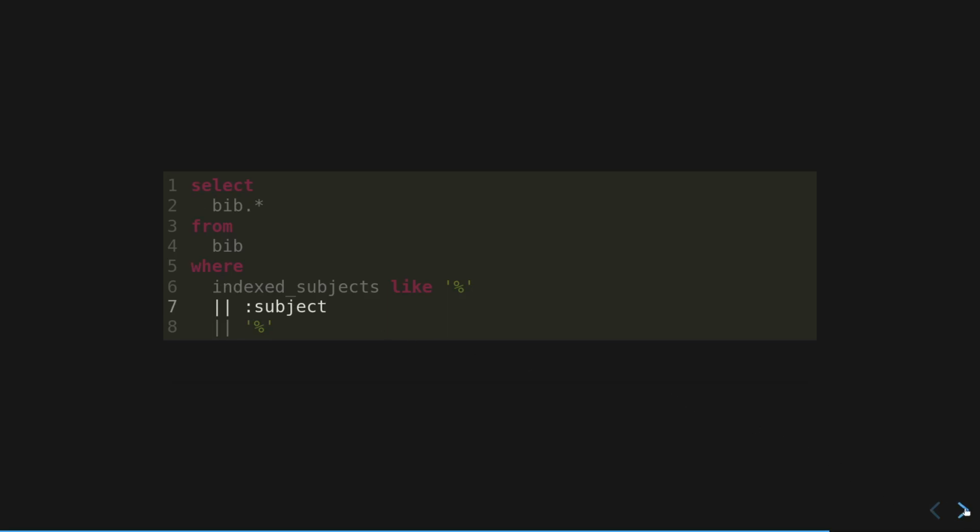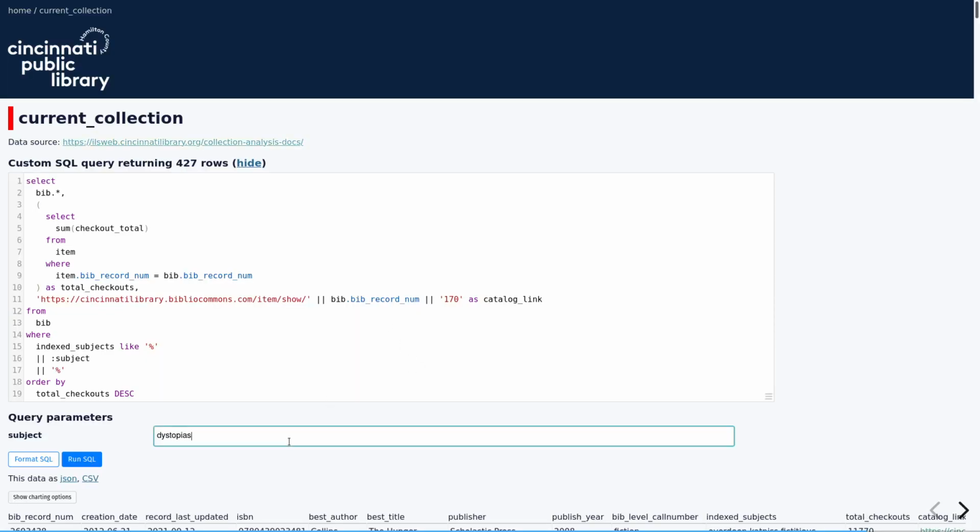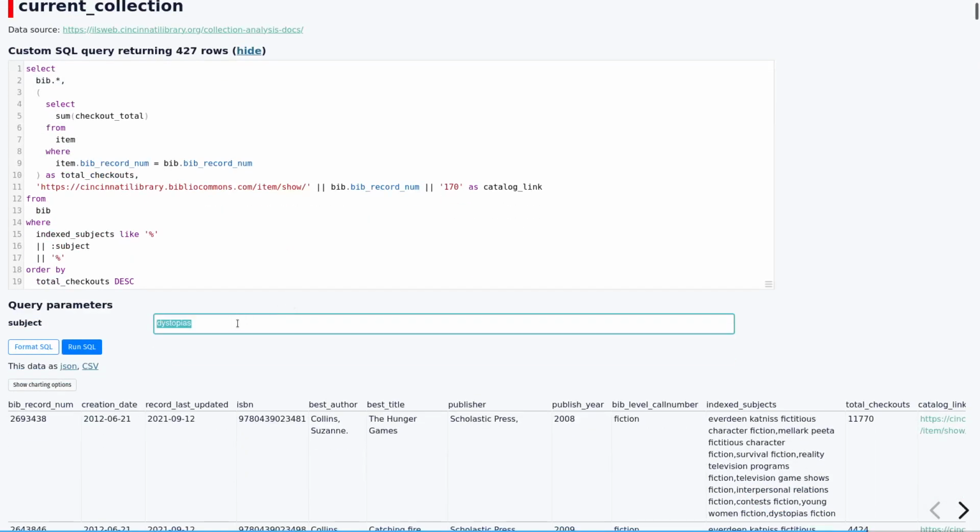So you can feed a subject into a query, and if you wanted to give this query to someone, they could just fill this box in themselves and then run the query, and then it'll supply the SQL statement with this name parameter.